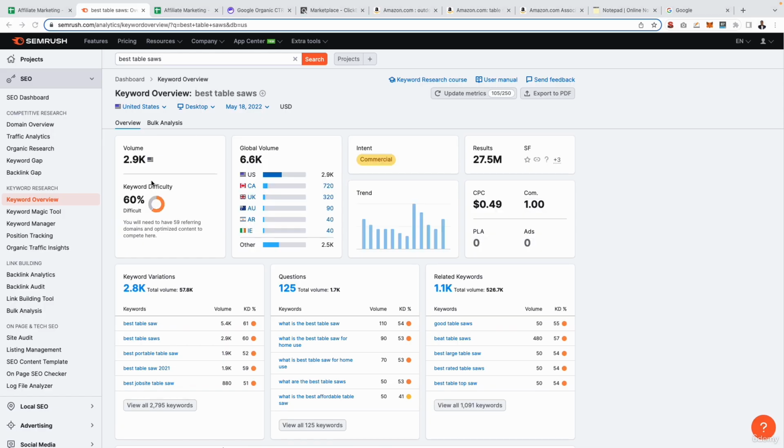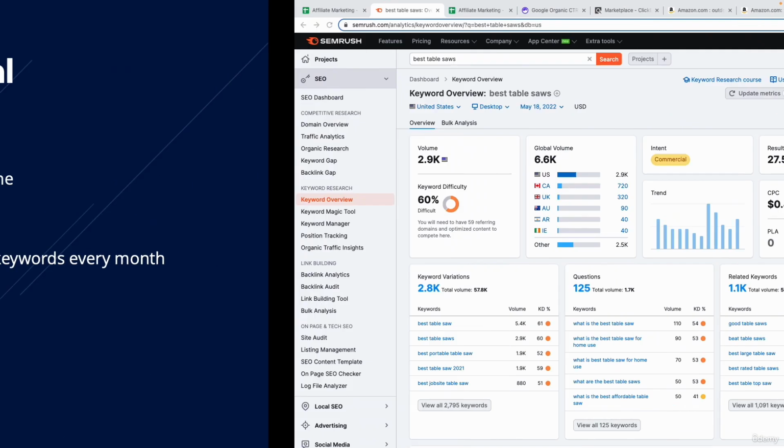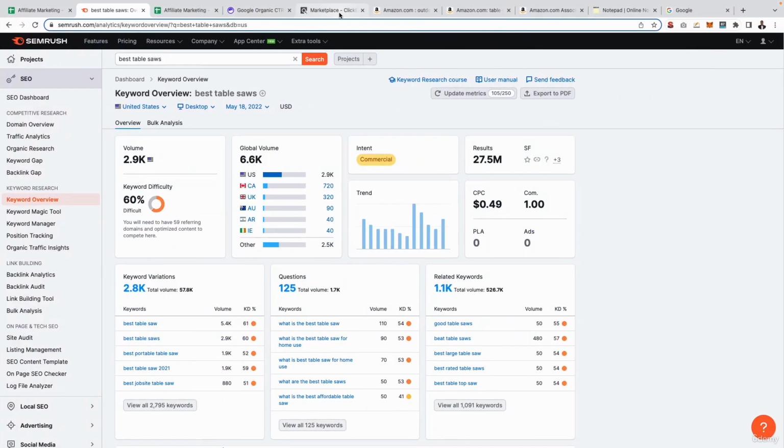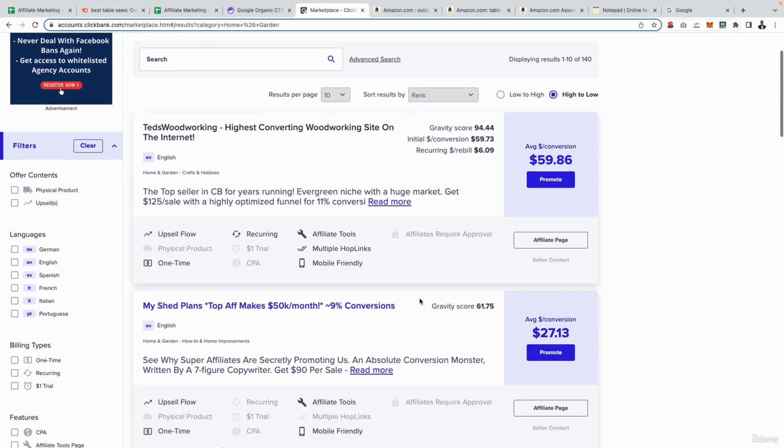So that is how you figure out part one of the income potential process. So let's look at how we can figure out part two, how much each sale is worth. So to work this out is going to be a different process depending on what affiliate marketing program you are using. For example, if you plan on using ClickBank to promote your table saws, then you'd go into ClickBank, you would find the table saw product, and you'd see how much they are paying you per sale.